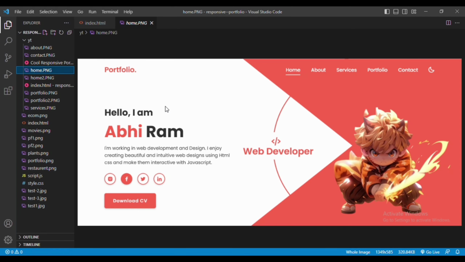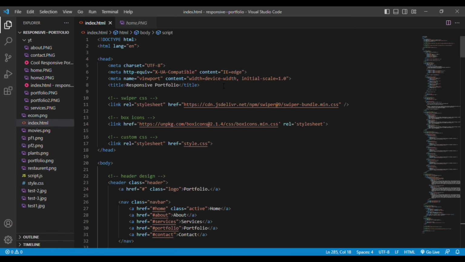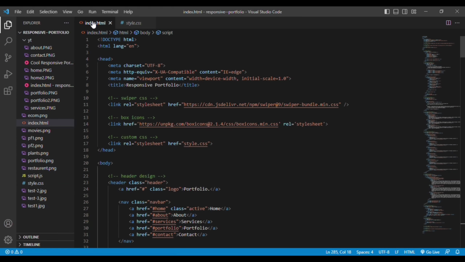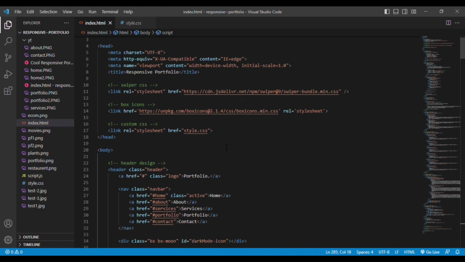Now let's go through the code step by step. Right now we are in the index.html file. You can see in the head tag we add the meta elements for SEO purposes, and we add the title element, that is responsive portfolio. Then we link our swiper.css file using the link tag. Then we are adding our box icons link to the head section. Then we are adding our custom CSS file, that is the styles.css file. You can see here, this is the styles.css file. We linked it in the head tag using the link tag.